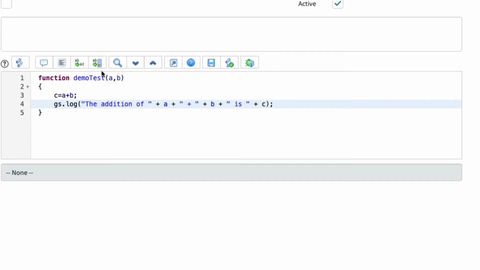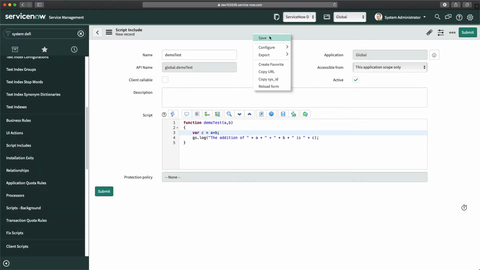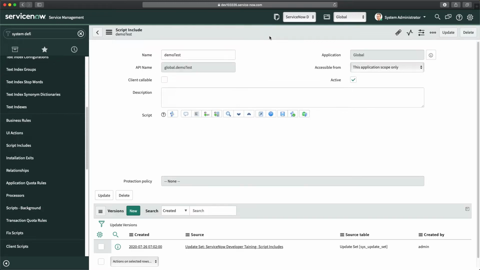Now I can call this function from a business rule, and you will see how exactly it works. In this case, I have given demo test here, C equal to A plus B. I will do var as well, because that's why you have to declare it. It's a C variable. Now A and B are the parameters, and here we are just doing an addition. How exactly will we get these parameter values? First I will save this. Let's save this, and then you will understand.